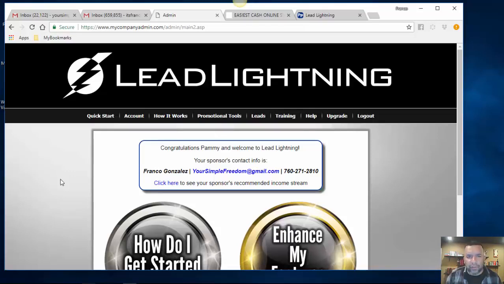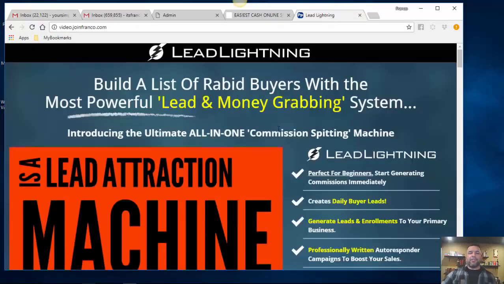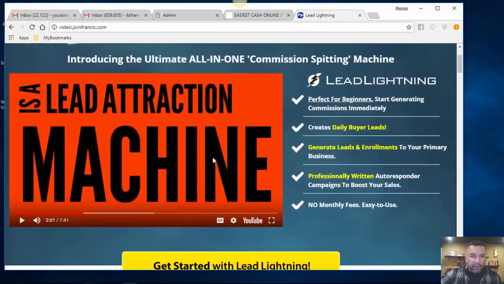How is my primary being sold with this system that I don't have to reinvent? Here's how. So we'll go through the funnel in a second, but suppose people go through the funnel. They go through the lead capture page for Lead Lightning. They opt in, they go to the presentation page for Lead Lightning. They read the headline, pause the video, read the headline. That's compelling copywriting. The video, you don't have to reproduce, it's already here. It's a lead attraction machine. It presents and it sells this offer as if it's a $250 offer.